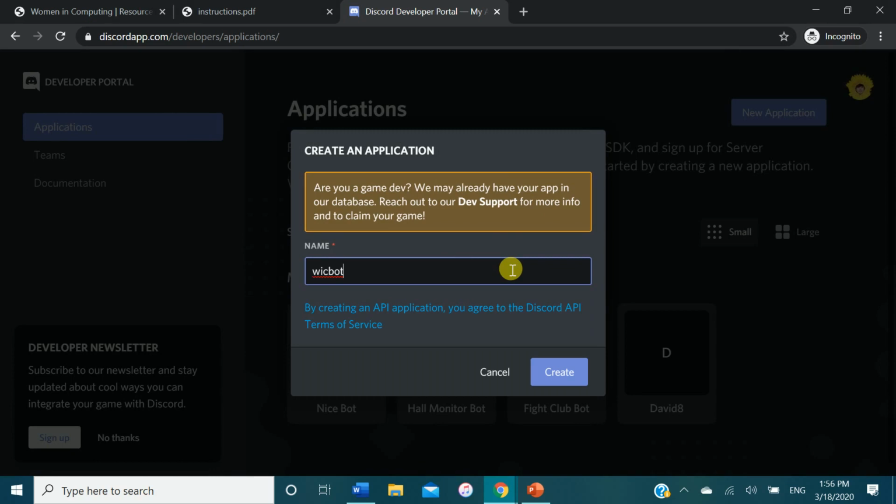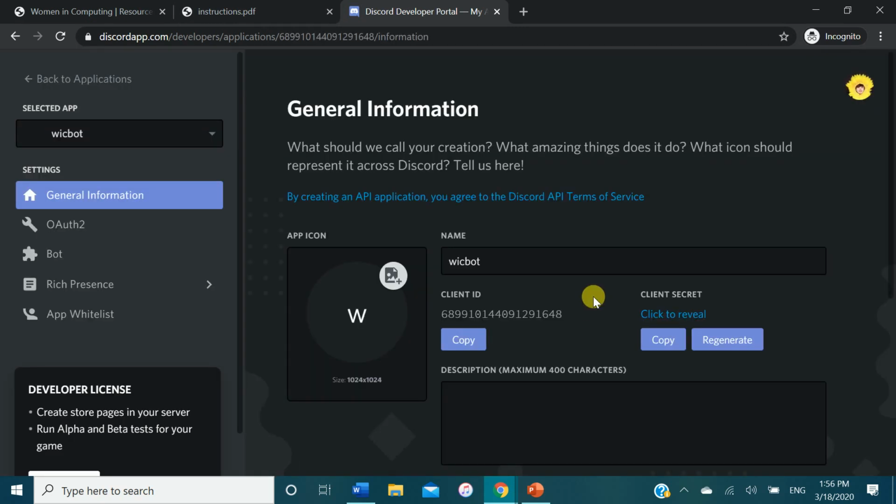And I'm going to call it WicBot. In the instructions, that's how I refer to it. You can call it whatever you want, just make sure that if I reference WicBot in the instructions that you fill in the correct name that you've chosen. All right, so WicBot has been created.